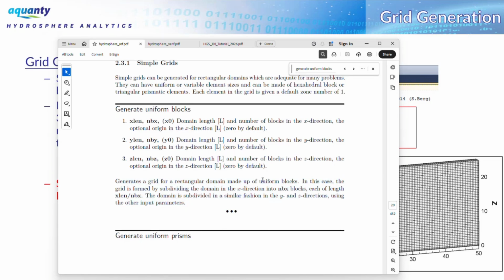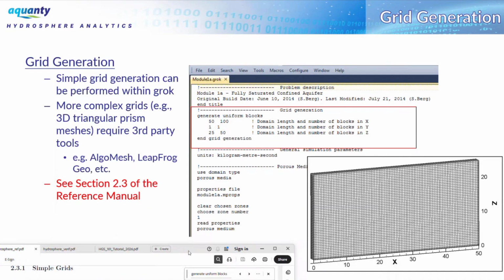It generates a grid for a rectangular domain made up of uniformly sized blocks. The grid is formed by subdividing the domain in the x dimension into nbx blocks, each of length xlen over nbx, etc. So long story short, this command here creates the mesh at the bottom right that we see here. It's 50 meters long in the x direction, subdivided into 100 cells. It's a cross-sectional model, 1 meter wide in the y dimension, 1 cell, and 25 meters in height, divided into 50 cells.